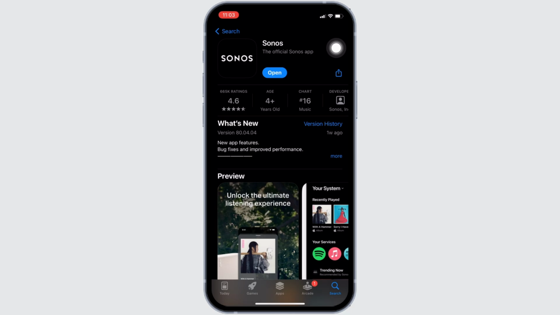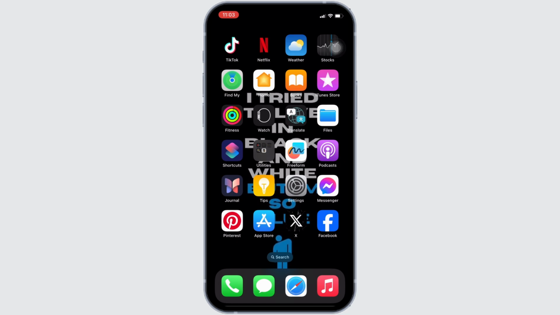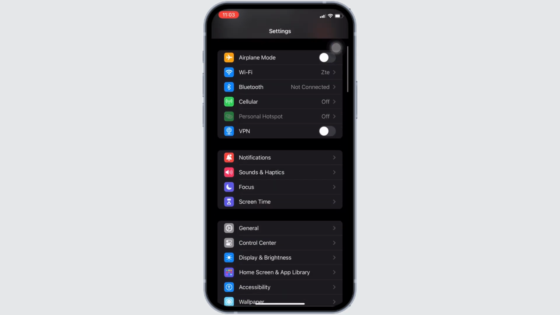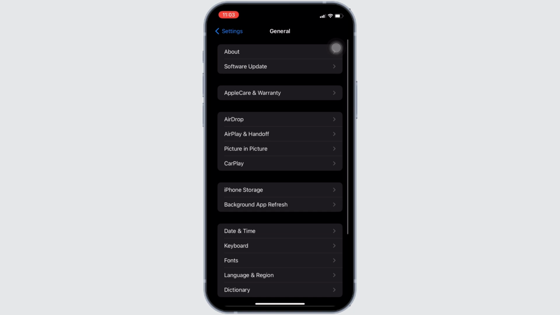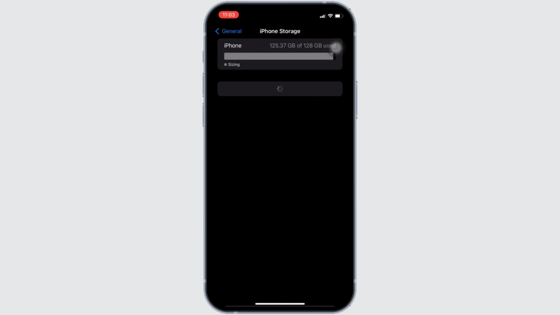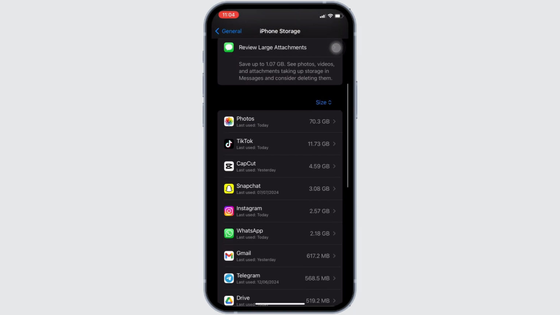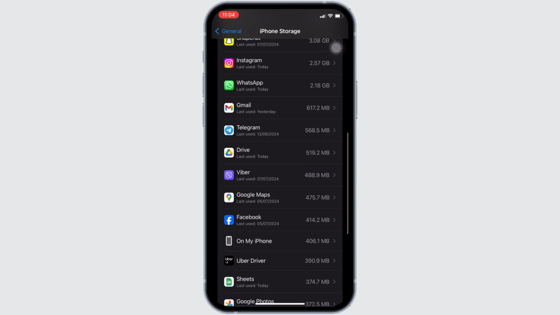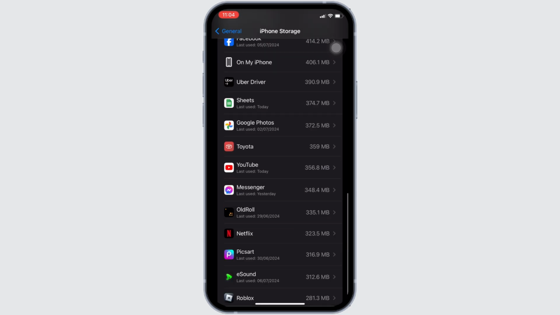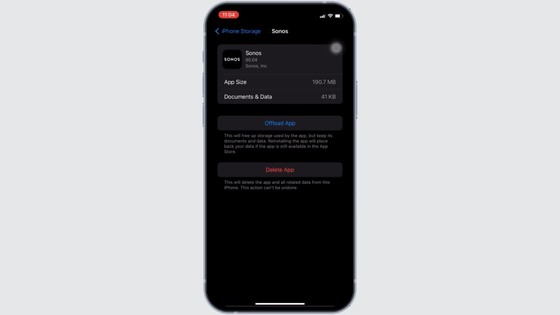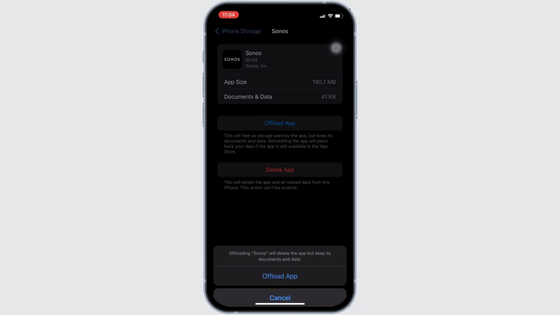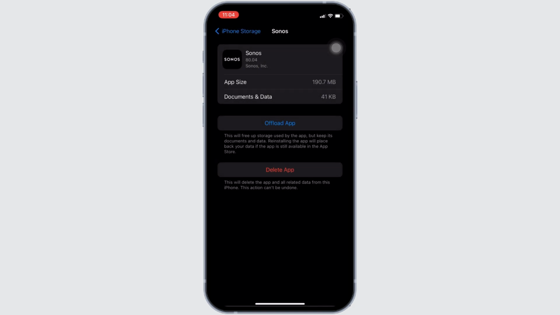Once you have the latest version of the app, the next thing you want to do is head over to the settings of your device. Move into General. Head over to iPhone Storage. In this page, search for the application Sonos. Once you find it, head over to it. You will be landing on this page. Right here, tap on Offload App. Once again, click on Offload App.